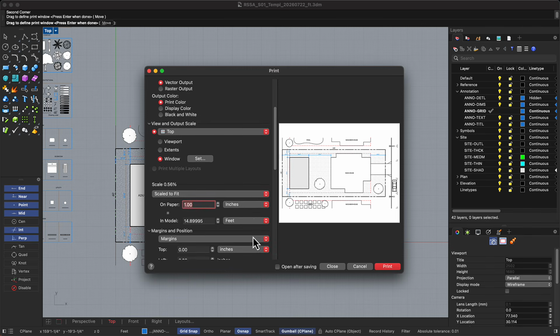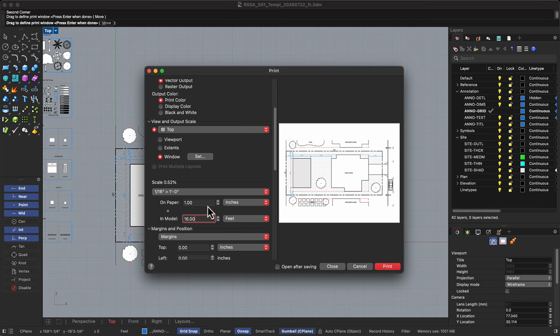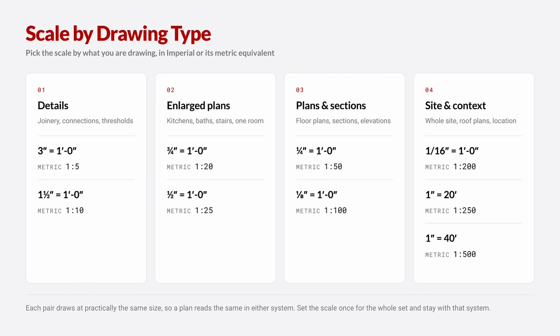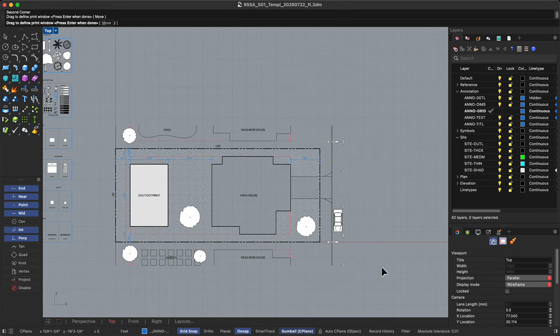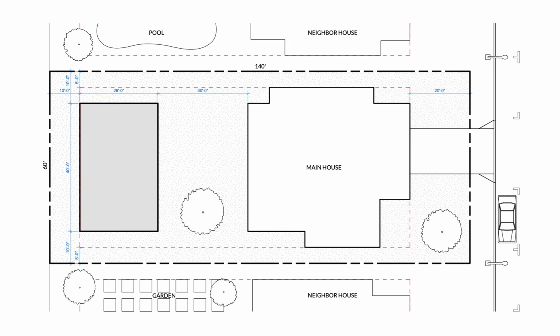You can adjust the scale manually, but ideally, the drawing should use a standard architectural scale appropriate for the sheet. Use this reference guide to choose the appropriate imperial or metric scale for each drawing type. Once the scale is set, click Print to export the PDF. Your finished drawing should look like this.